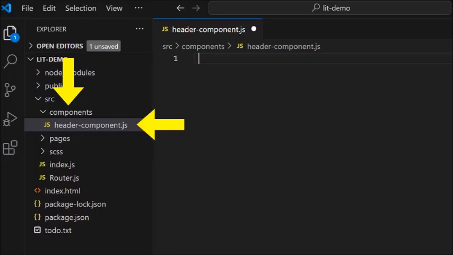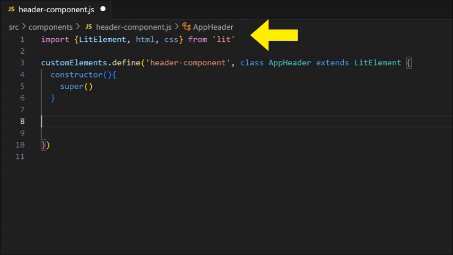Create a components folder inside your source folder, and then inside create a JavaScript file called header component. You can give it any name, although I prefer to name it the same as the component so I can quickly navigate to it. First, we import LitElement, html and css from lit. Then we define our component and name using LitElement. The component name can be anything, but it must have a dash. This naming style is referred to as snake case.